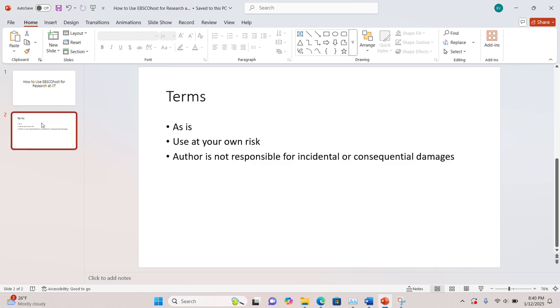The terms for this presentation, I have to say, are as is, use at your own risk, and the author, me, is not responsible for incidental or consequential damages. So let's go take a look at EBSCOhost.